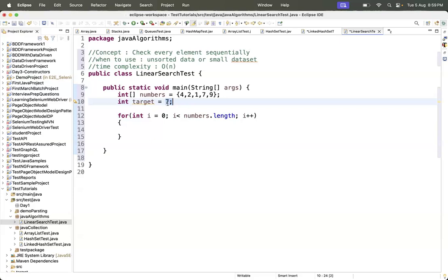So I will check whether 7 is equal to 4. My answer is no. I will go to the next one. Whether 7 is equal to 2, no, I will go to the next one, which is third. Then again, I will compare 7 equal to 1, yes or no? No, I will go to the next one. I will compare 7 equal to 7, yes. That is where I'm going to break out.